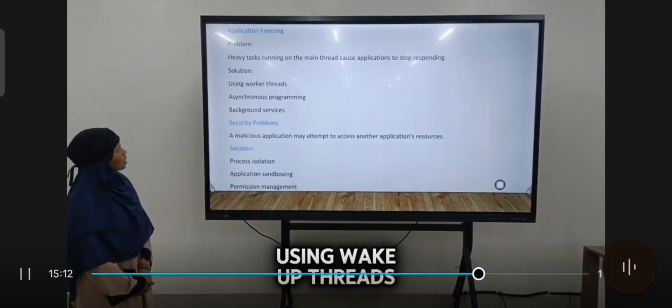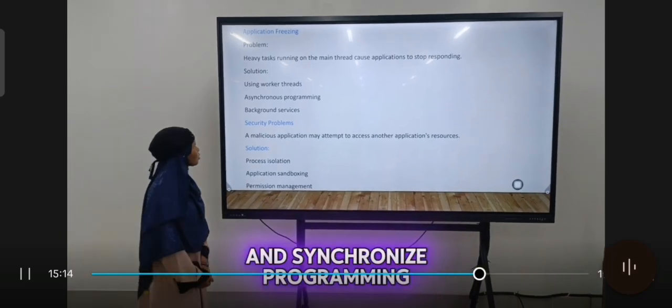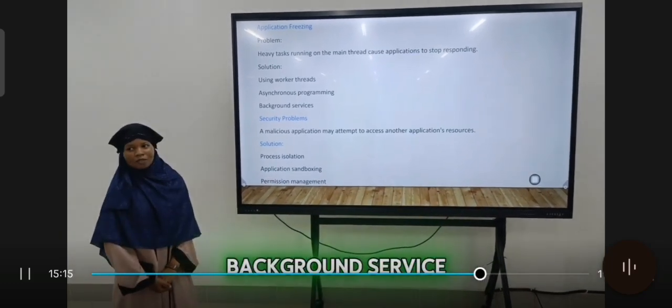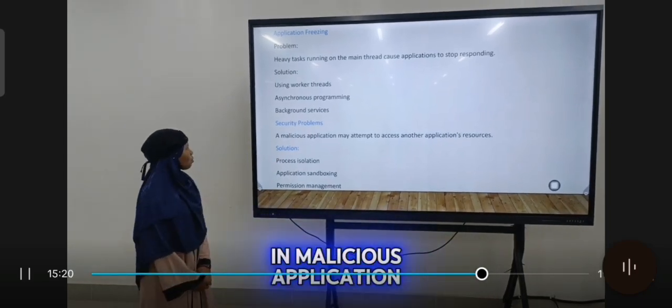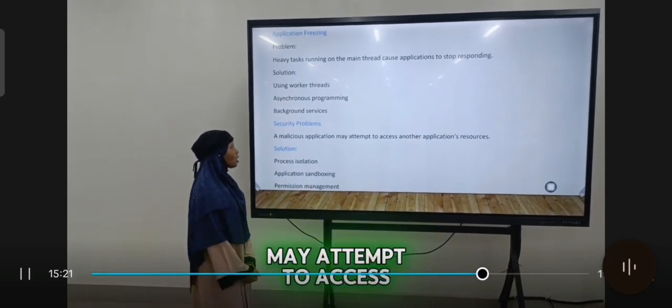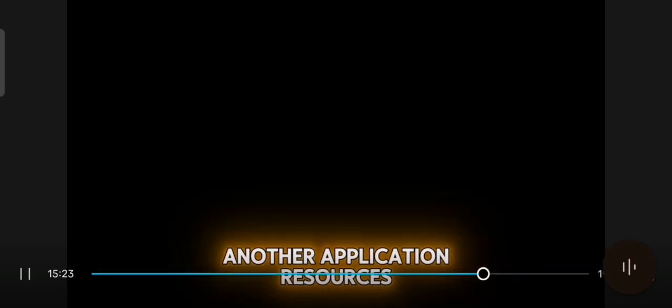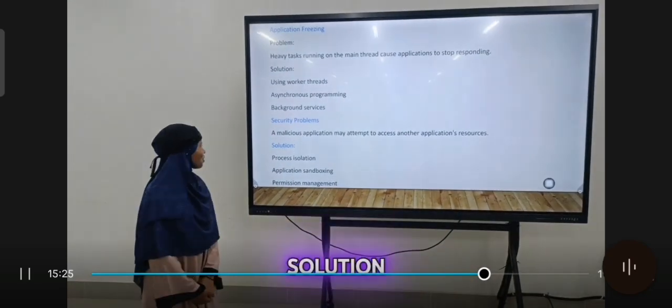Another point, security. Problem: a malicious application may attempt to access another application's resources. Solution: process isolation, application sandboxing, and permission management.